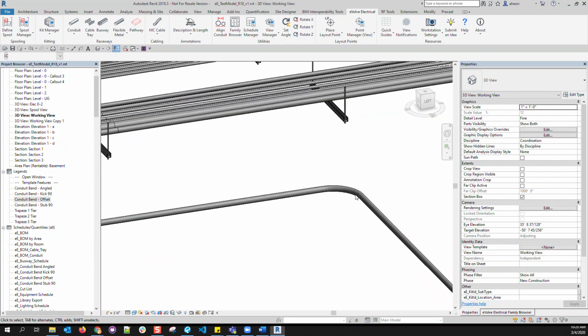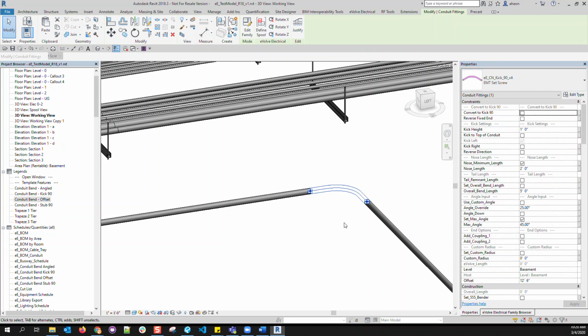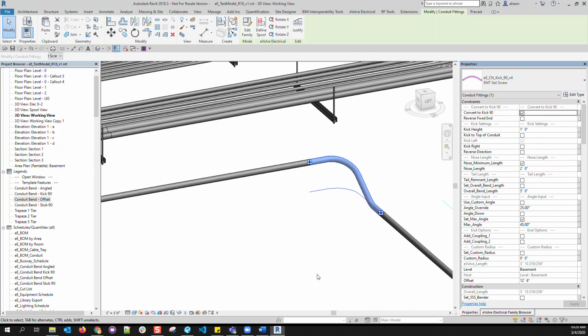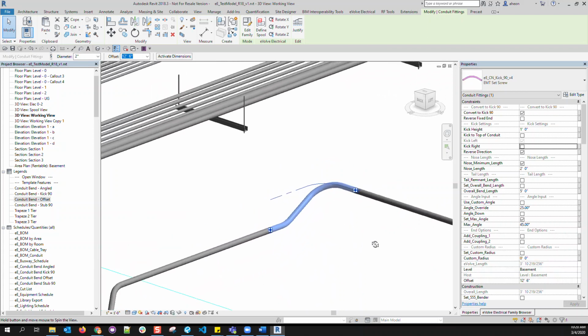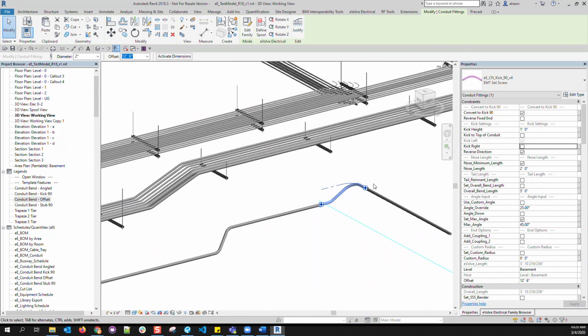In addition to offsets, kick 90s can also be inserted. And following the same suit, they can be converted to a kick 90. The 90 family can be kicked left or right. We can also reverse the direction to maximize any configuration needed.